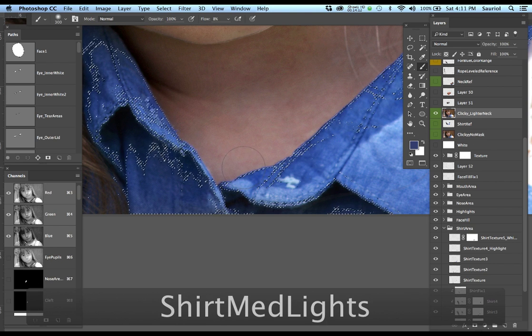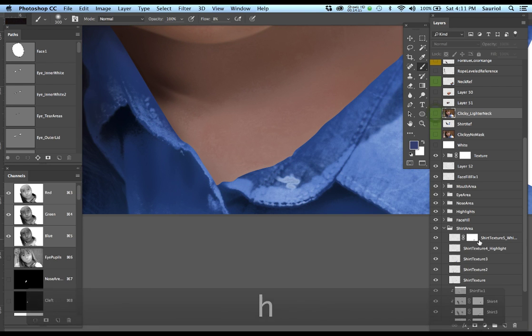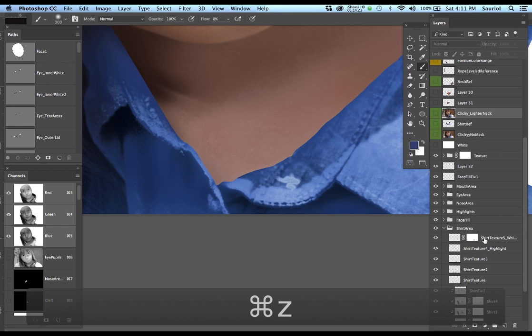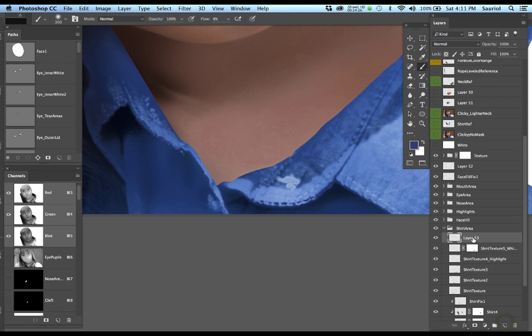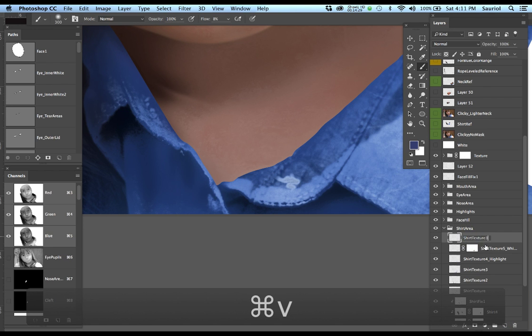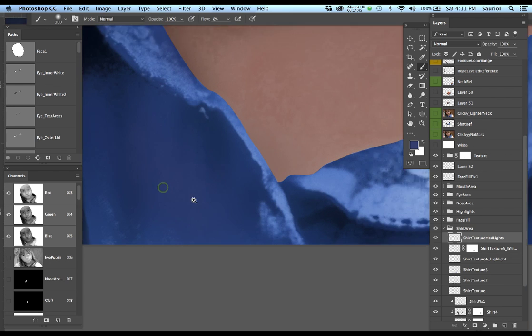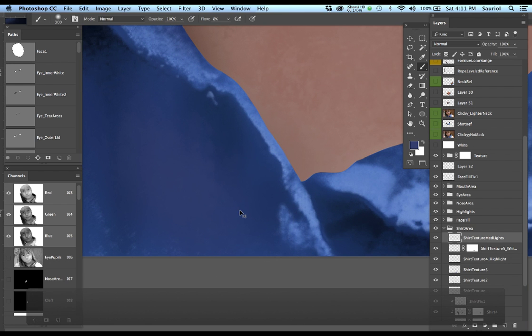Now let's hit Command H, turn off the clicky copy. Might as well put in another shirt texture layer. Whoops, I put it on the wrong layer. Let me click to the last one I did, and now let's go to shirt texture, medium, lights. I don't want to start writing a book here, so let me just hit the return key. Now let me see if I can get that in here. So let's come in here like this, and let's see if that's going to affect it. Let me hit Command H. Let's see if that's going to do it.